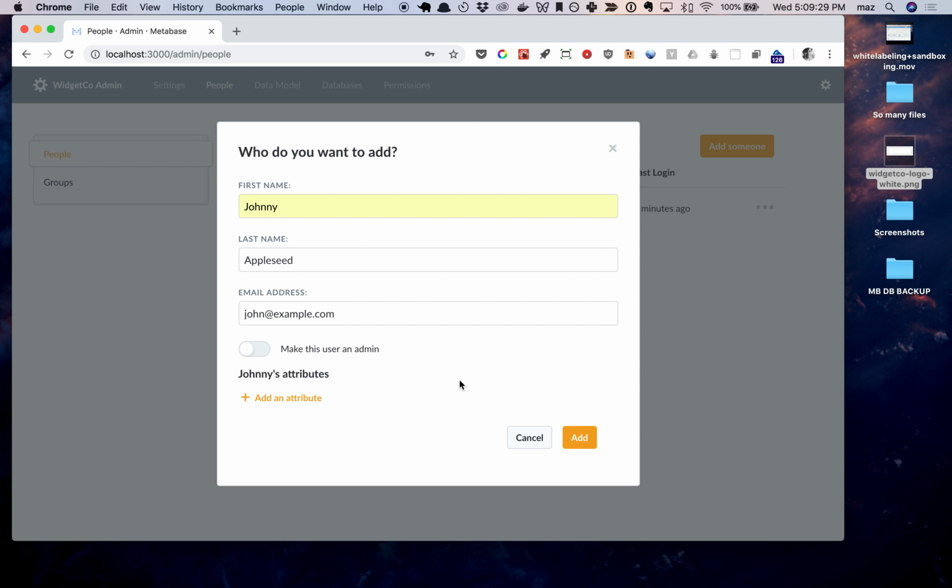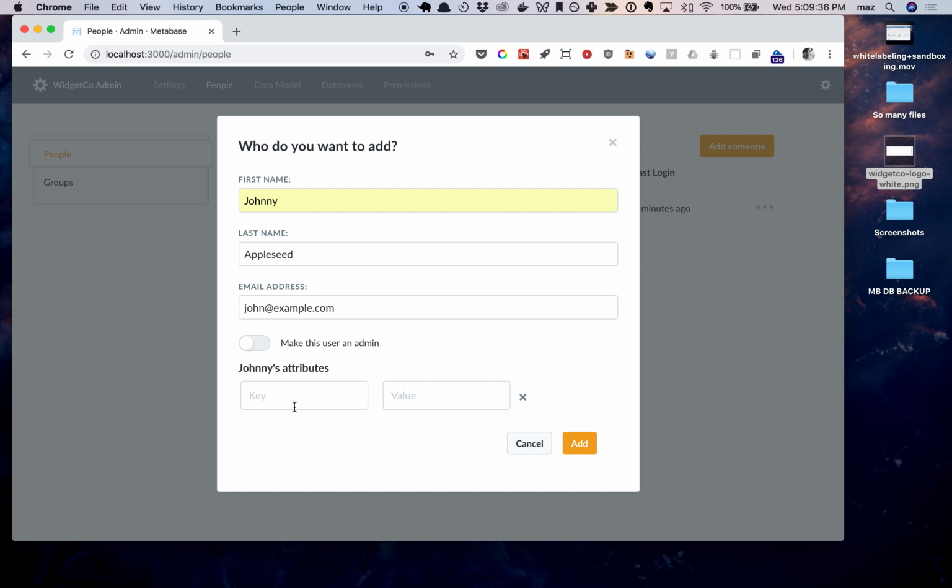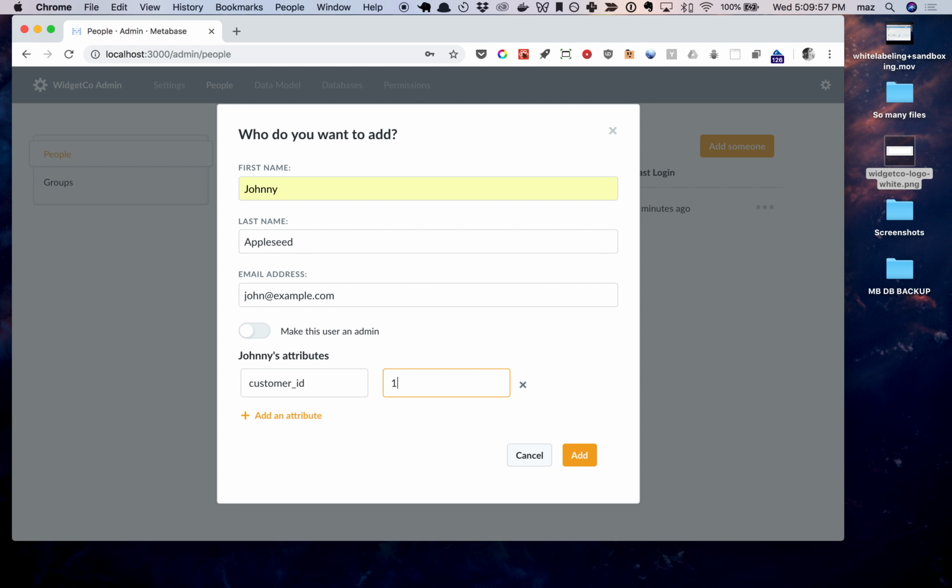Like that. The next thing I have to do is add something called an attribute to this user. This is basically a value that I'm going to assign to this user for purposes of being able to identify him when I add the filter on top of my orders table. So I'm going to give this guy an attribute called customer ID with a value of 1, let's say.